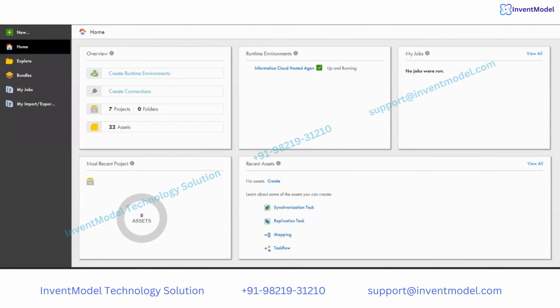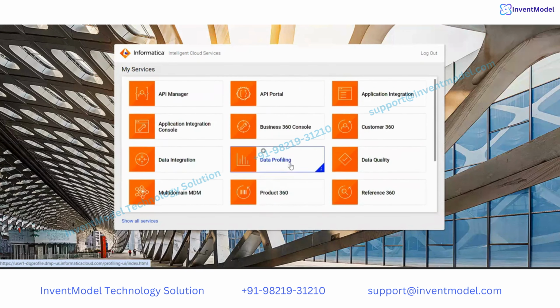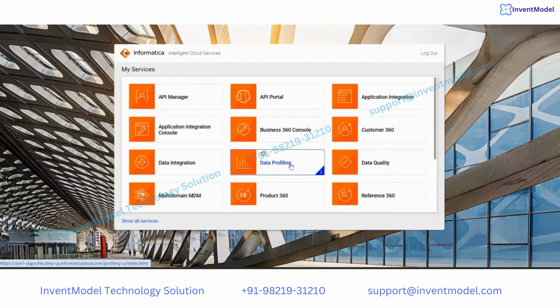So that's the best part we have in this cloud. Everything is available in one place. You just buy the license and use it. You should not worry about installation and the infra part of that. That will be taken care of by Informatica. That's the best part we have.